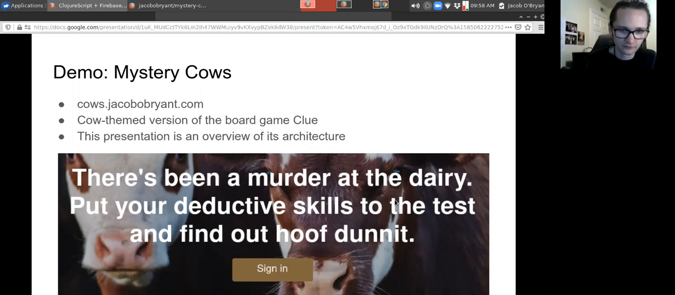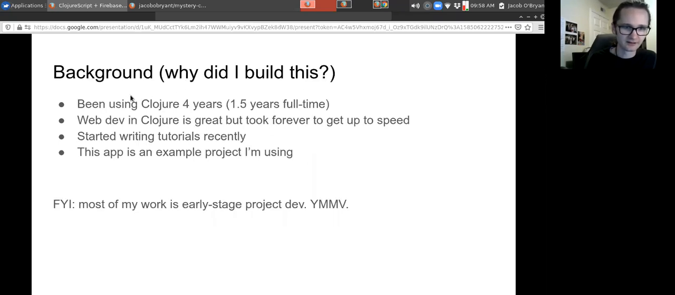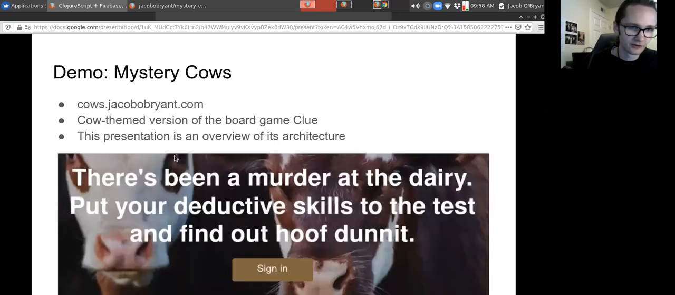So I'm going to be going over its architecture and talking about some of the pros and cons in Firebase and some of the techniques I used in Clojure to build it. I've called it Mystery Cows, and you can find it at cows.jacobobriant.com. It's a version of the board game Clue, if you're familiar with that. Let me just give you a quick little demonstration.